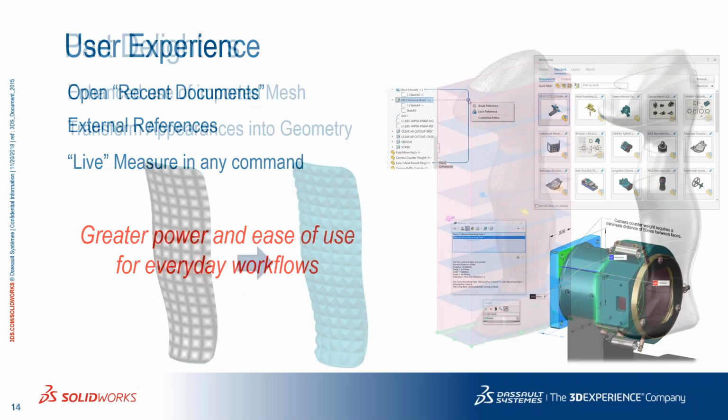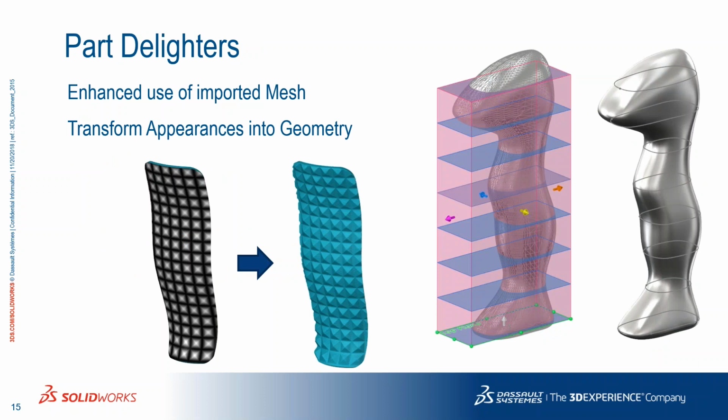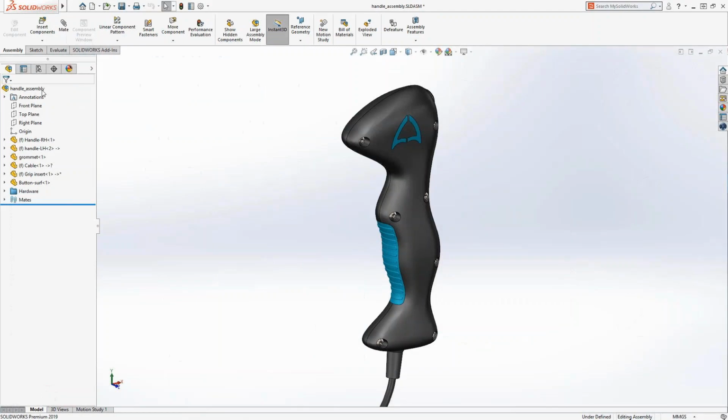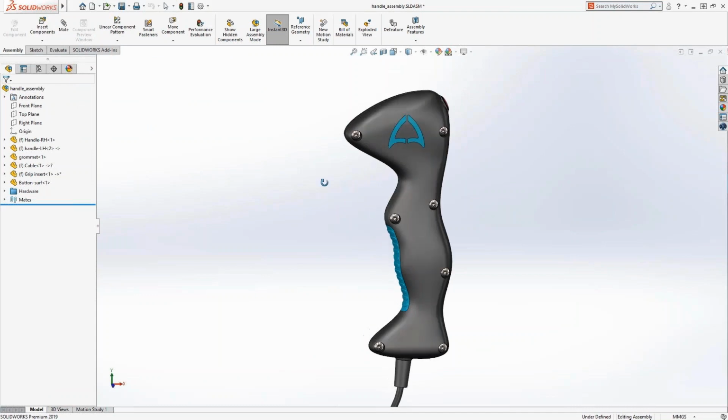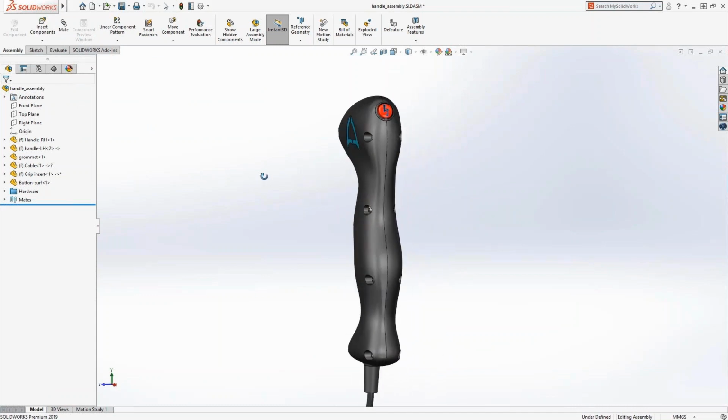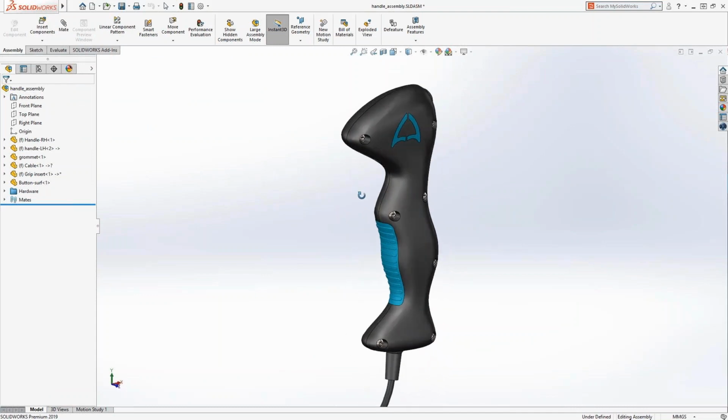Let's talk about some part delighters. In this case, we know that a lot of customers have begun to work with a lot of mesh geometry. So we've done a lot of things with the workflows for working with mesh geometry and some surface modeling and some other part delighters that we'll talk about. In this case, you see I have an ergonomic handle that we're using.